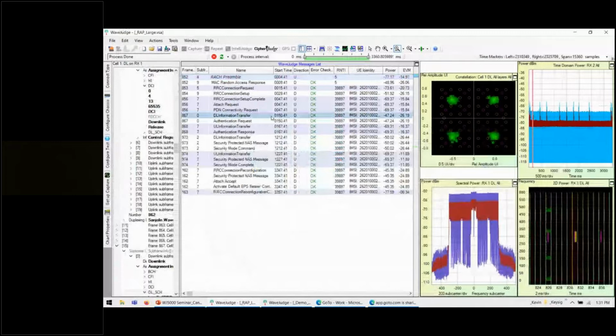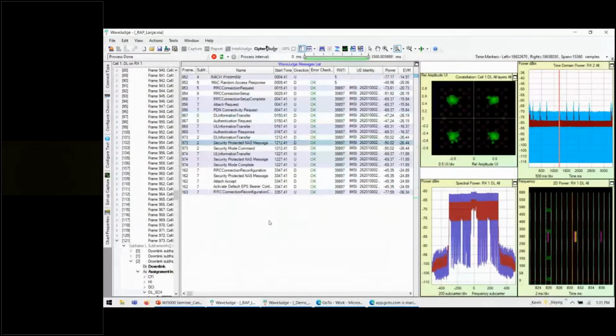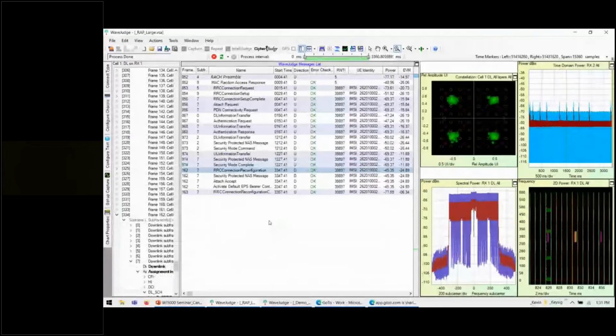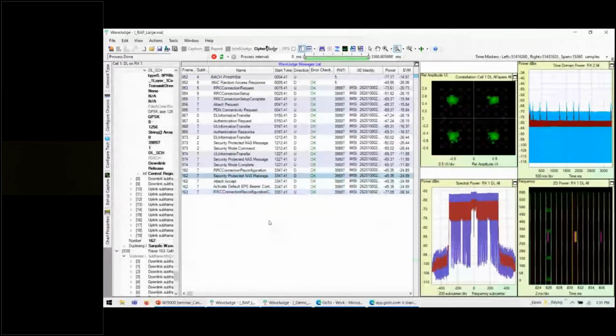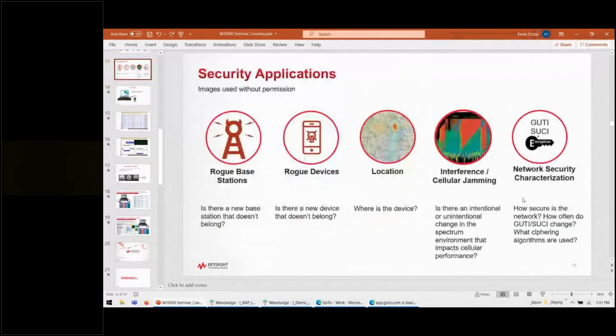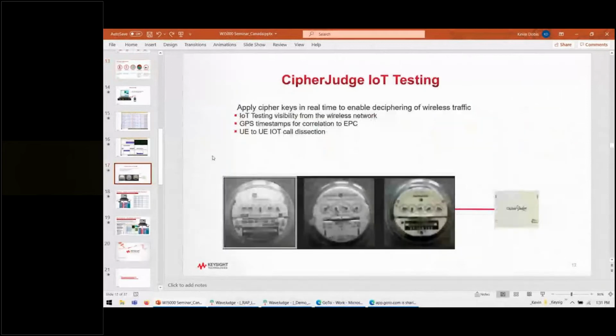And now these are ciphered messages. A lot of these NAS messages and all of the RRC messages after the NAS are ciphered. But we can decode those even though they were ciphered, using that CipherJudge. So it's a pretty cool application, and it can be used in military applications. Again, there are a lot of government applications for that, but there are also commercial applications for this CipherJudge. For example, smart meters.